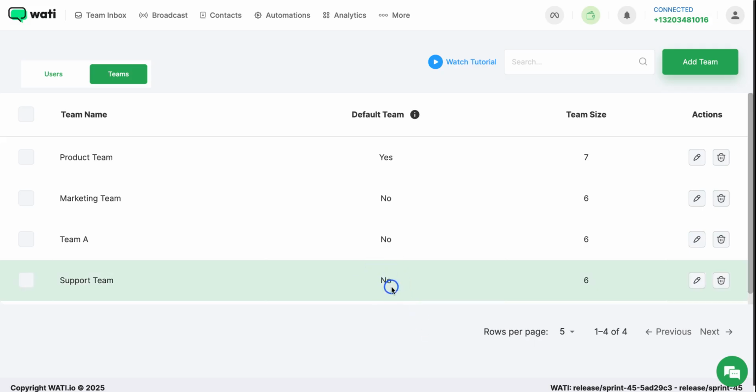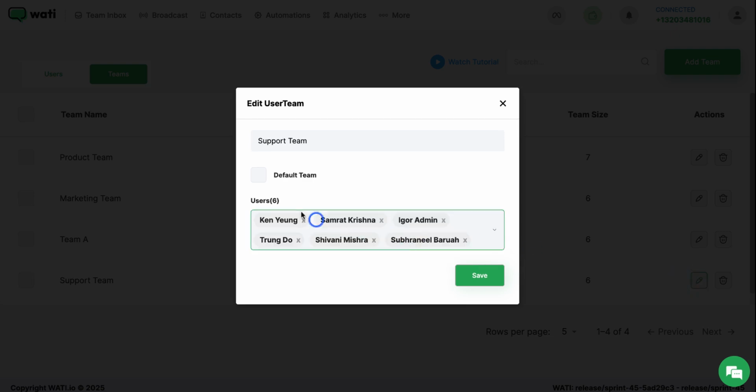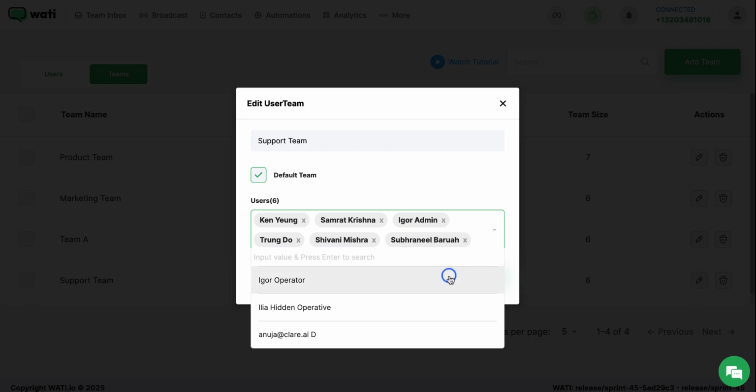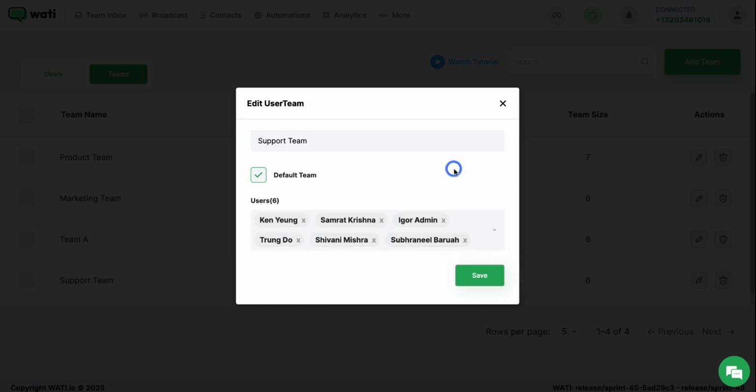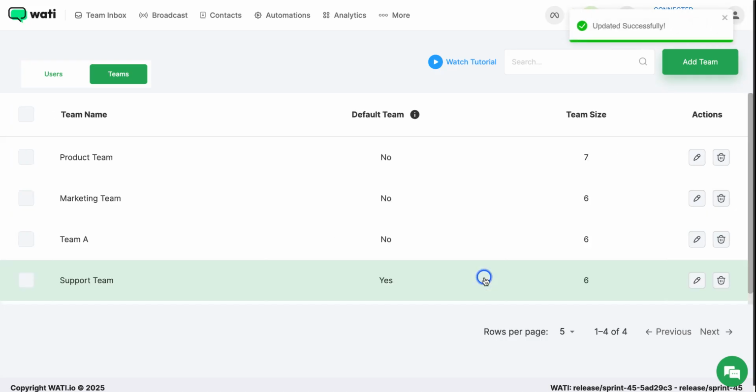You can mark this as default team by clicking on edit and now select this default team option. You can click on this arrow to add more team members. After the default team setup is done, you can save the changes.